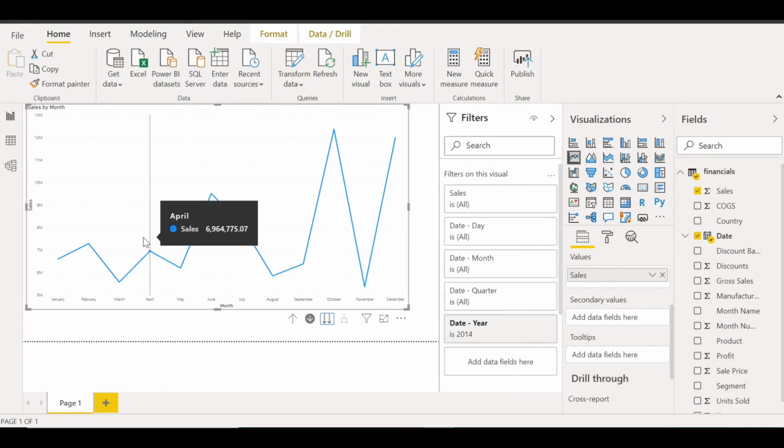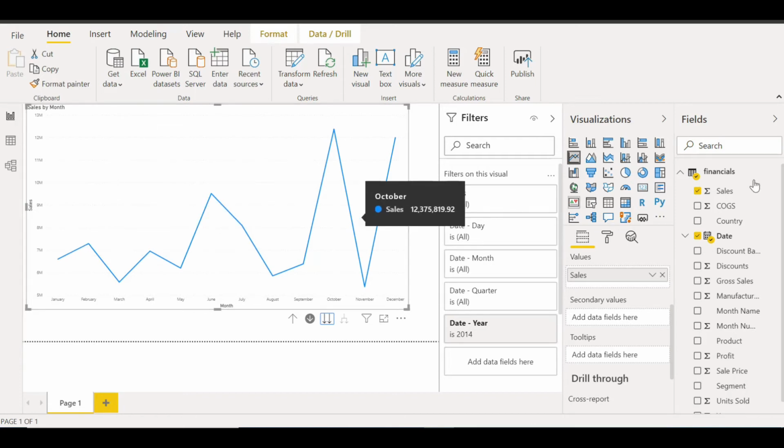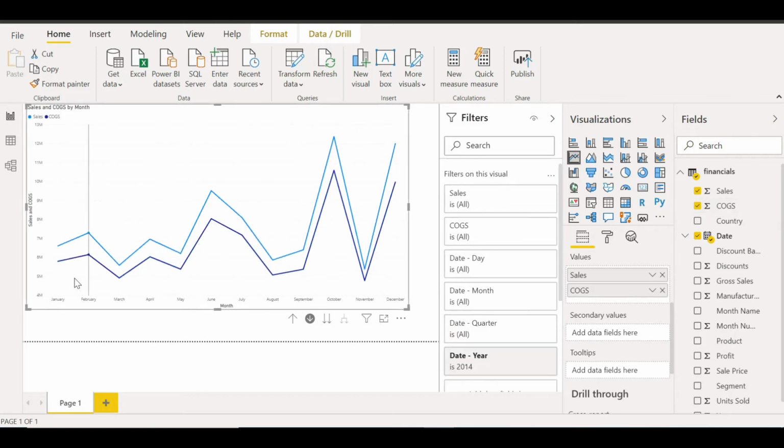Now let's see that I want to add another trend to it, which is of cost of goods sold. Now when I click on it, you see that we have another line. So that is the trend monthly for cost of goods sold, and the line above is for sales. So that is how you create a line chart.